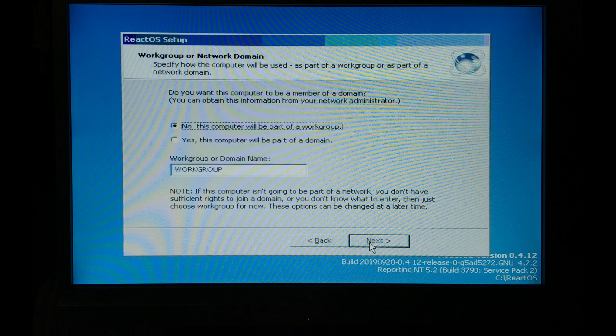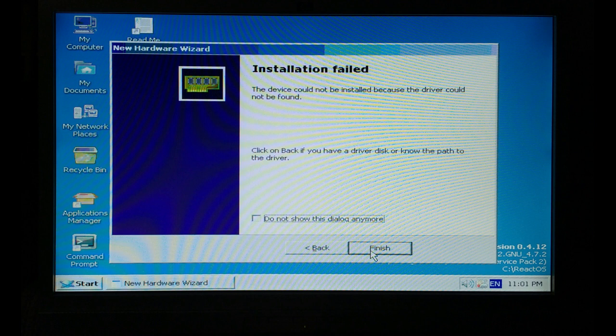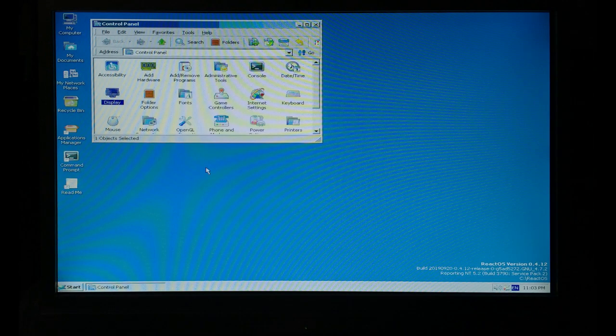Trust me on this. Now the OS tries to install all the drivers it couldn't handle natively, and there are a lot of them. So it won't find a lot of these. If you have the drivers on CD or even floppy disk, you can try to install them now, but don't get your hopes up. We've made it to the desktop.